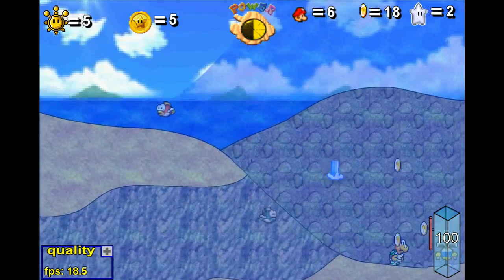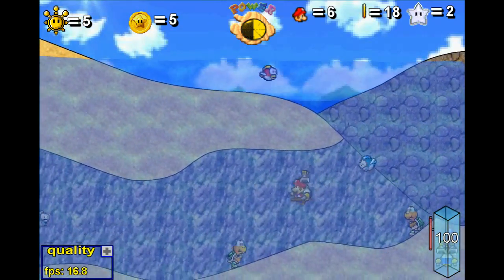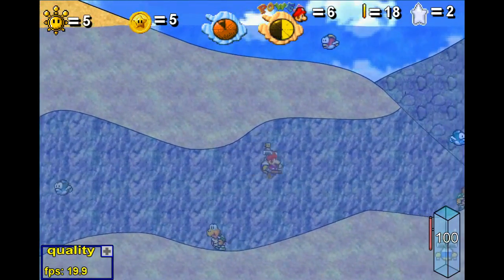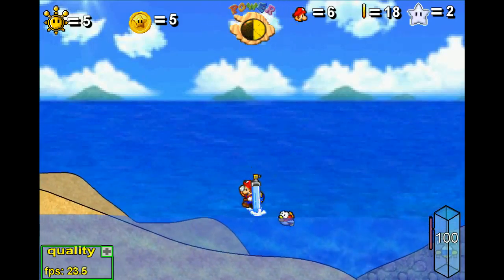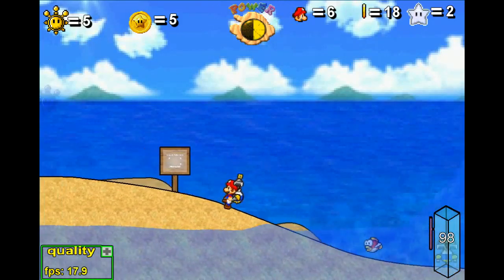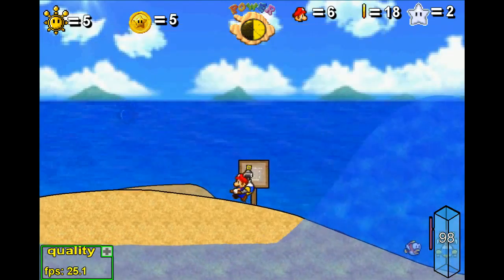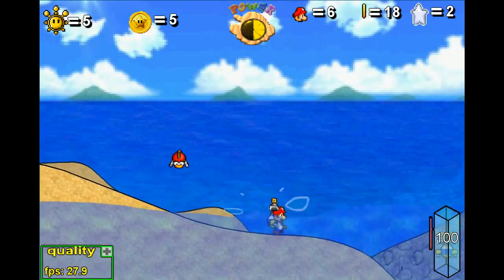Oh. Okay, I guess we go down here. Nope. Nope. Nope. Nope. Nope. Ouch. Here we go. Okay. Let's read this. Locate 5 silver coins, 3 more to go. Oh, okay. So we do have to go down there actually to get those coins, get that star.